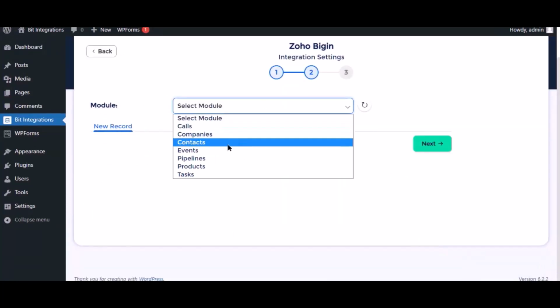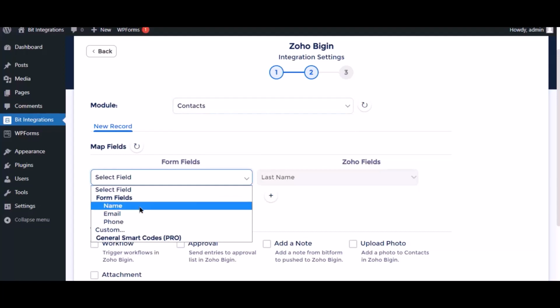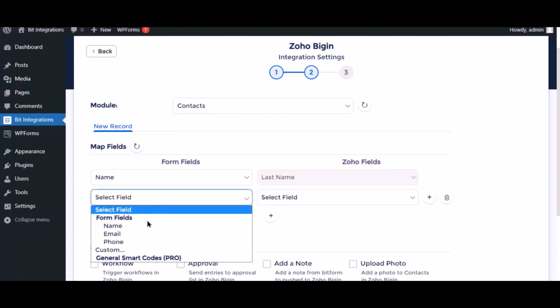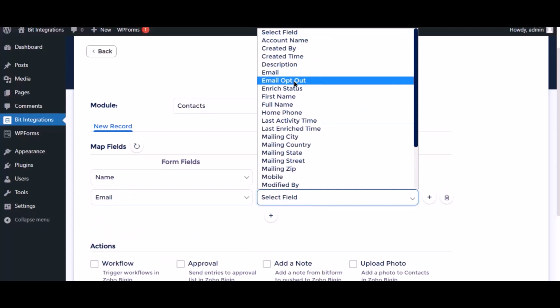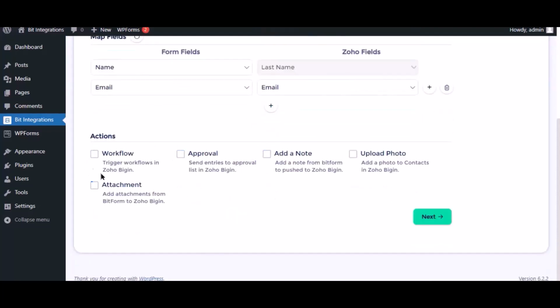Select the respective module as you want. Now map the field. Here are several advanced features available for you to use according to specific requirements. Click Next.